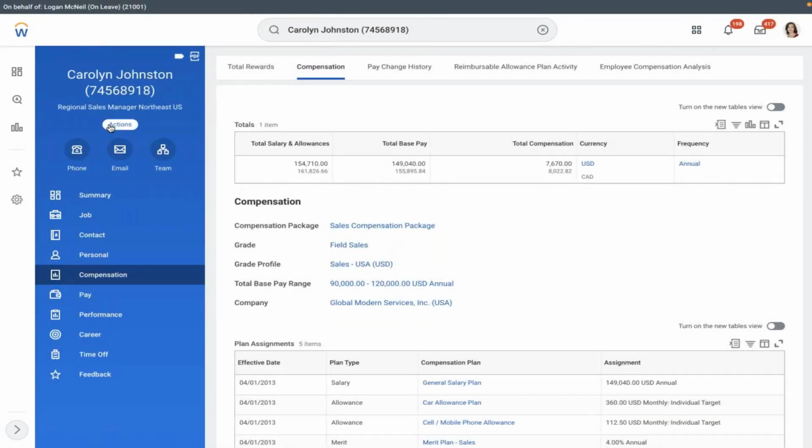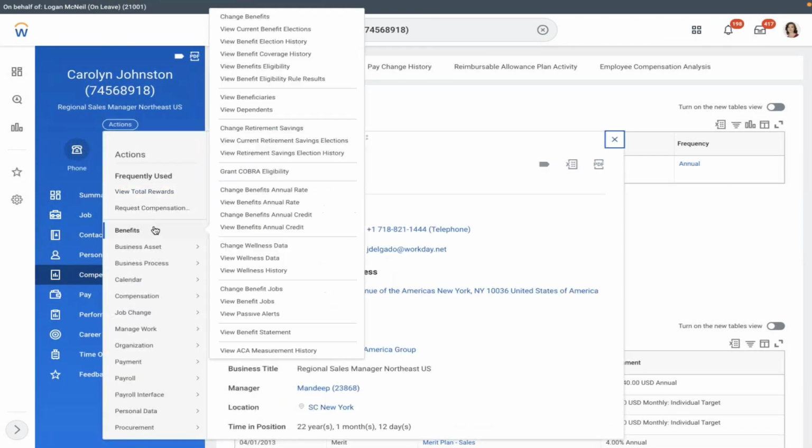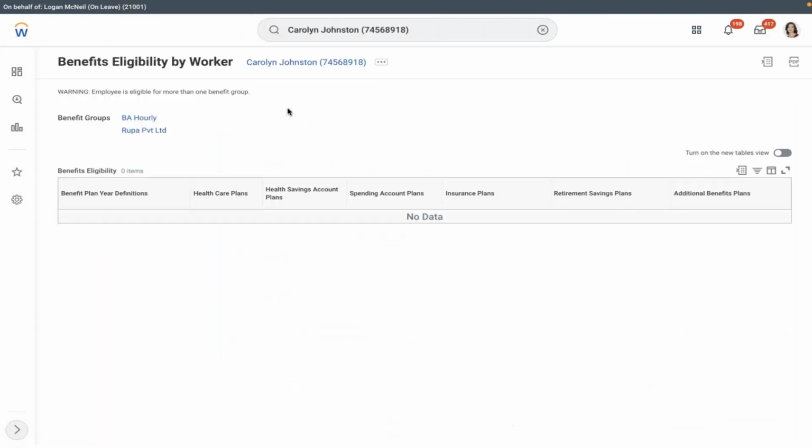So further I want to test. What I will do, I'll go to the related actions, go to benefits, benefit election, sorry, benefit results, view benefits eligibility. He is not eligible for any plan. So here it will list out all the plans the employee is eligible for. But I could see he is mapped under hourly. Our plan is salaried. So how come he is mapped here?